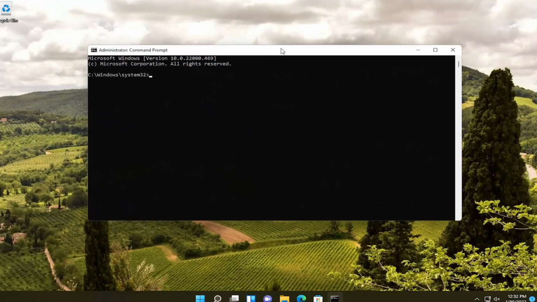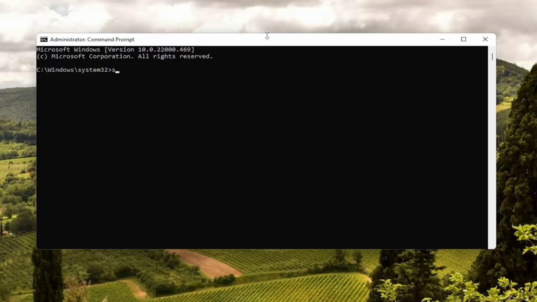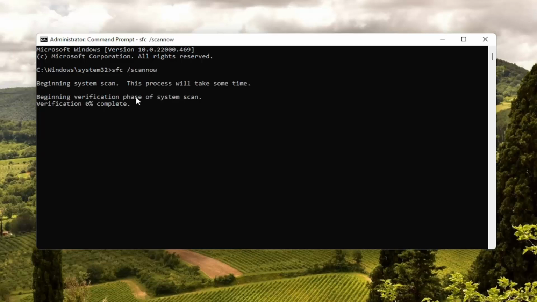And now into this elevated command line window, I want you guys to type in SFC followed by a space /scannow. Scannow should all be one word attached to that / out front. Go ahead and hit enter on your keyboard to begin the system scan. This will take a little bit of time to run, so please be patient.